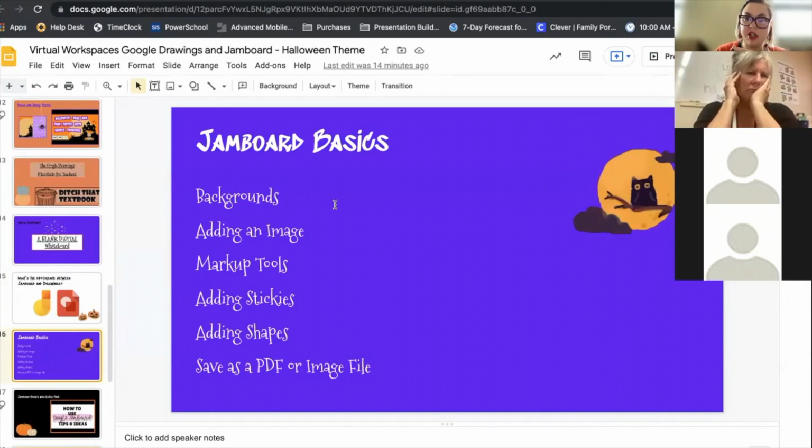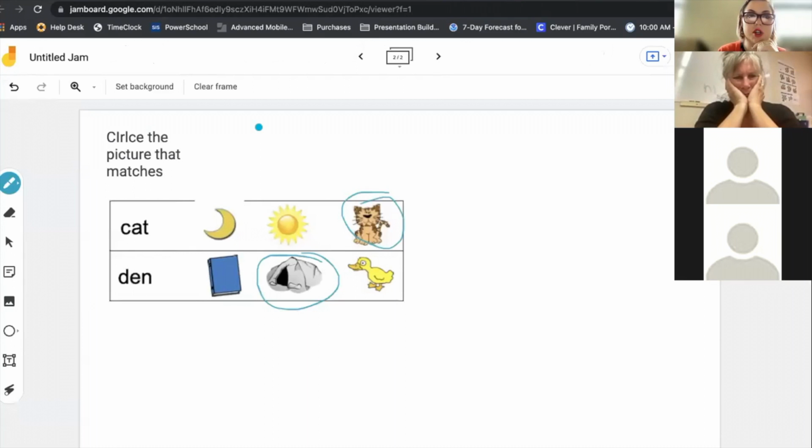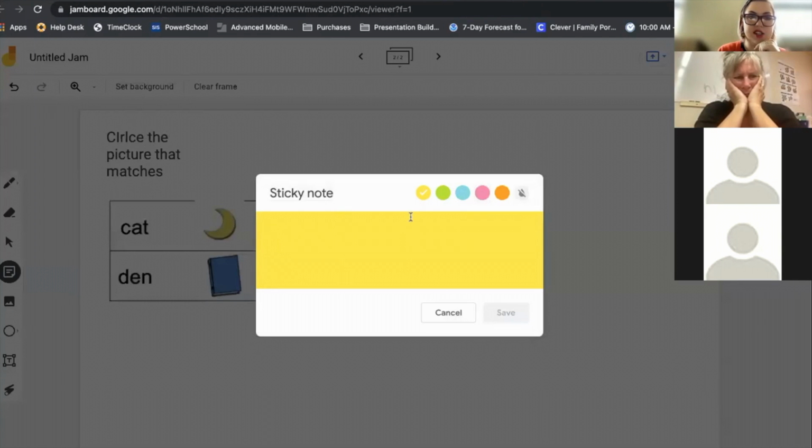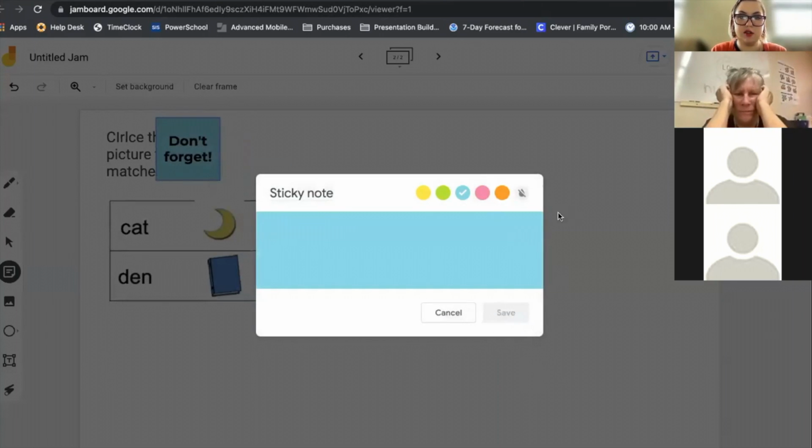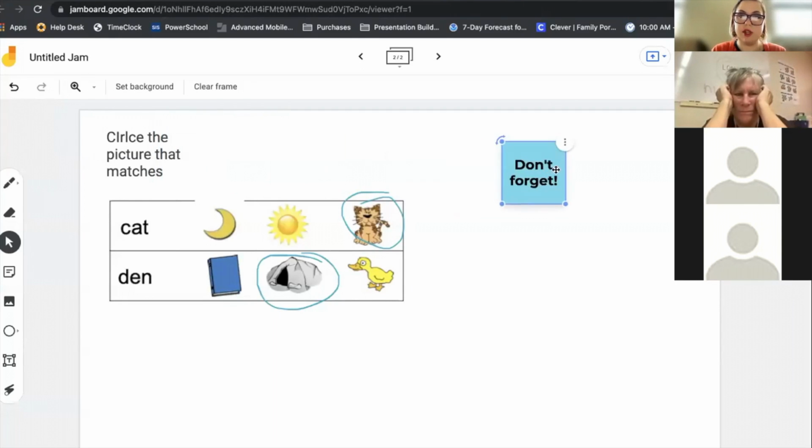So yeah, you can pick your background for what you're doing. You can add images. You can use those markup tools. So you could do a bunch of stuff with annotating text. I didn't talk about, you can add stickies, which is kind of fun. Here in our Jamboard, we can add a sticky note, and we have some colors. And then we have the sticky we can move around.